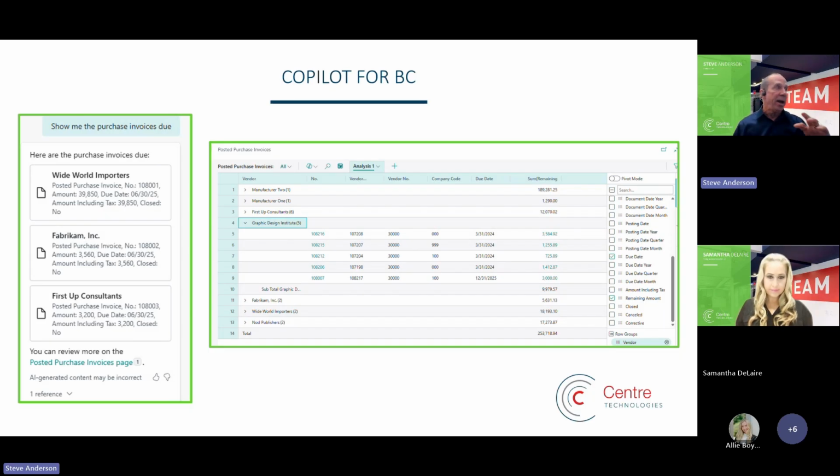And over on the right, I asked it to analyze that list for me, group them by vendors. So I was able to go in and just ask a plain language question, get a list of invoices, and then analyze those like a pivot table, so to speak, inside BC.